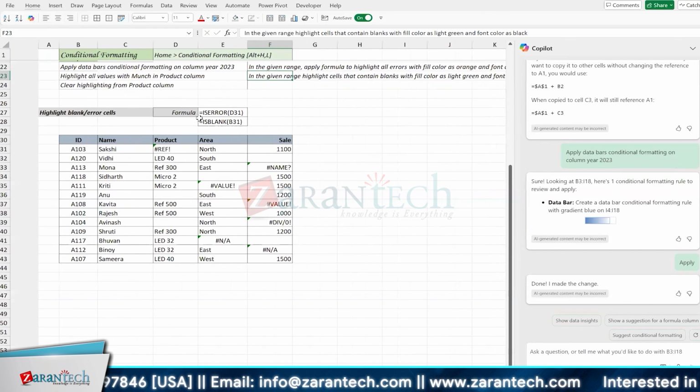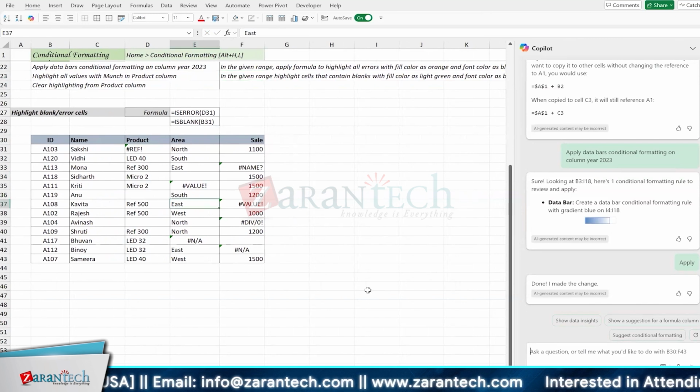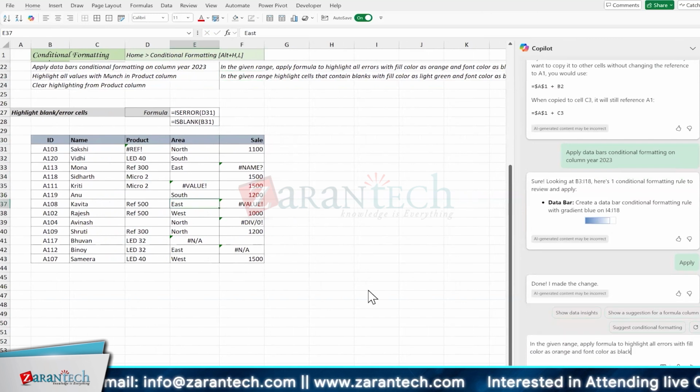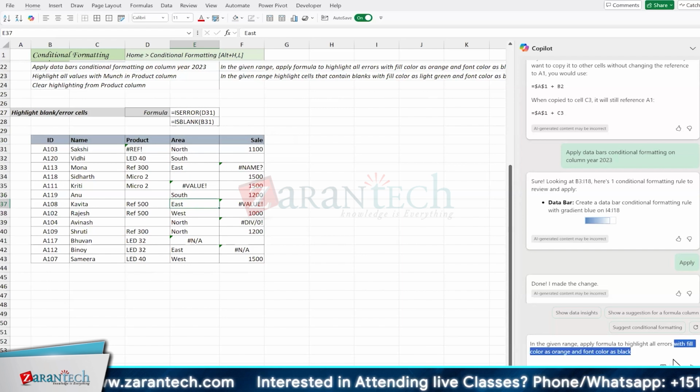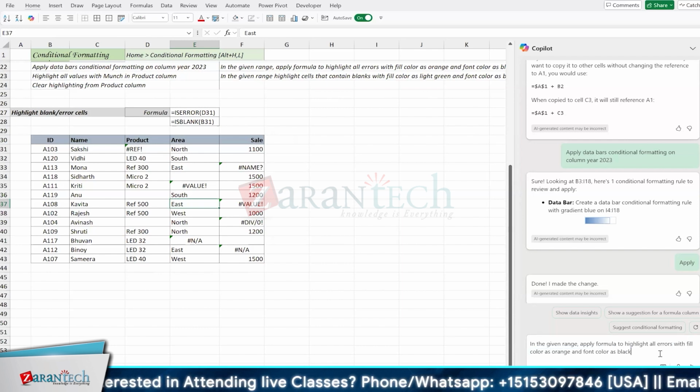go to the data here. This is another formula, but I'll just post this particular question here. To set a complex question, in the given range, apply formula to highlight all errors with fill color as orange and font color as black. I can ignore this part also. But I made this available so you can see that I can go to that extent to specify my prompt over here. These are called prompts. Enter. Remember the cell should be here. Remember for Copilot, I should have autosave on so that my network drive is available. So let's go here, press enter.